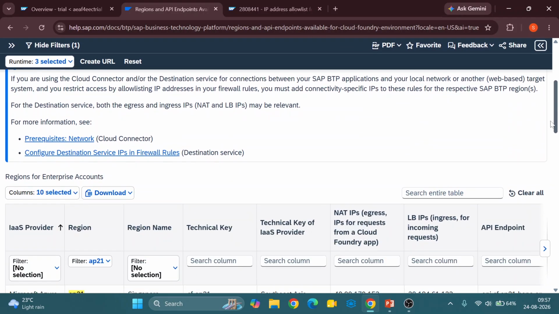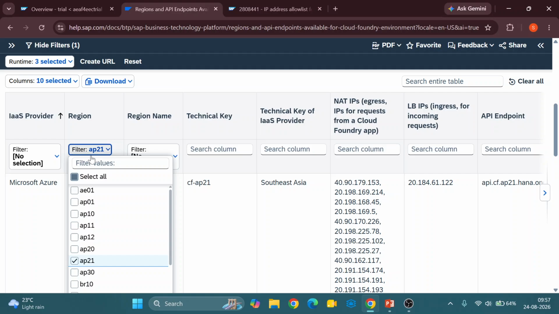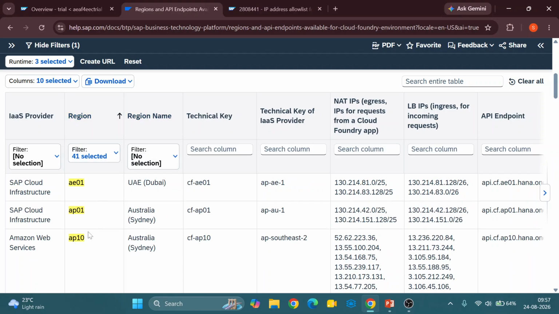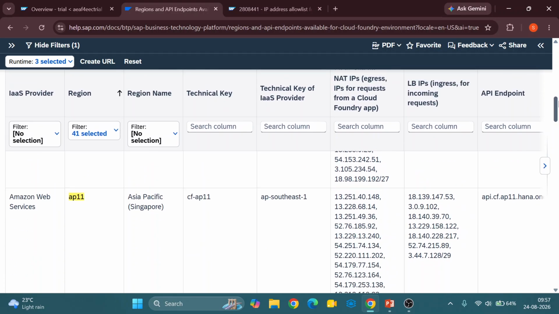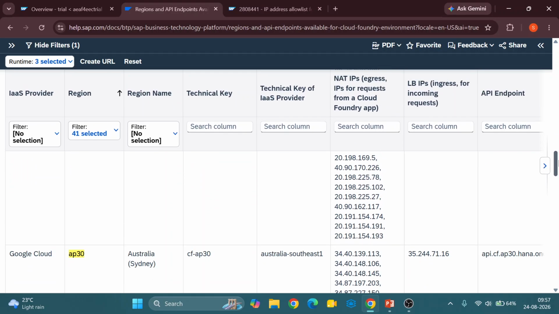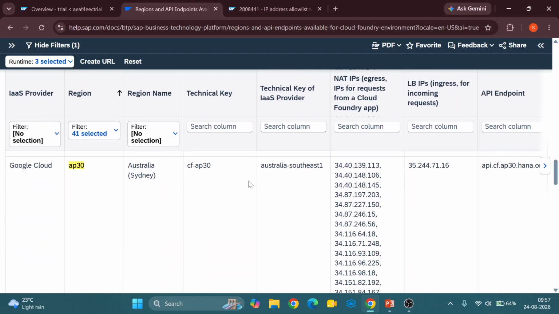Now in this document, you see all IP addresses with respect to different environments. For example, you see AP11 Amazon Web Services. It is hosted on AWS. Like that, you will see all region related IP addresses over here.